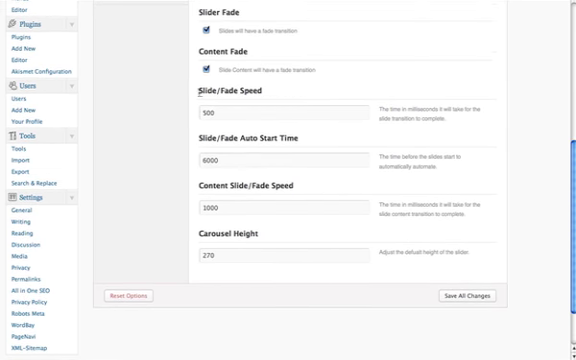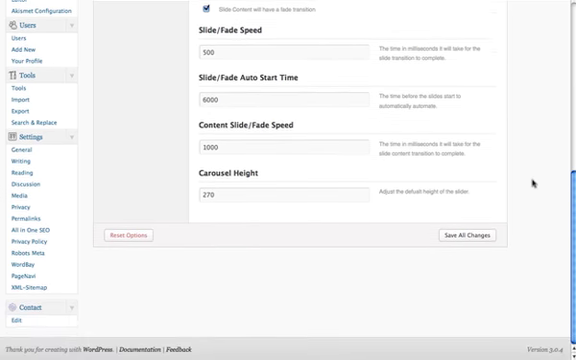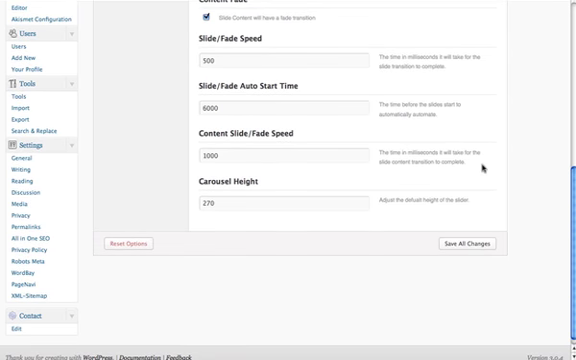And so you have the slide and fade speed, the slide and fade auto start time. Basically, the best thing you can do is, I personally like how everything works, how everything looks visually, how it is by default. But you know, you can play around with it, change these settings, and reload and see what you like best, and then just save and leave it how you like it.